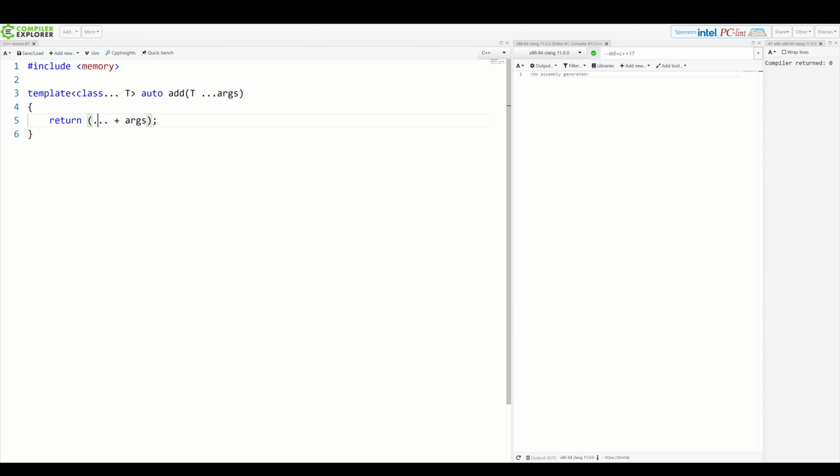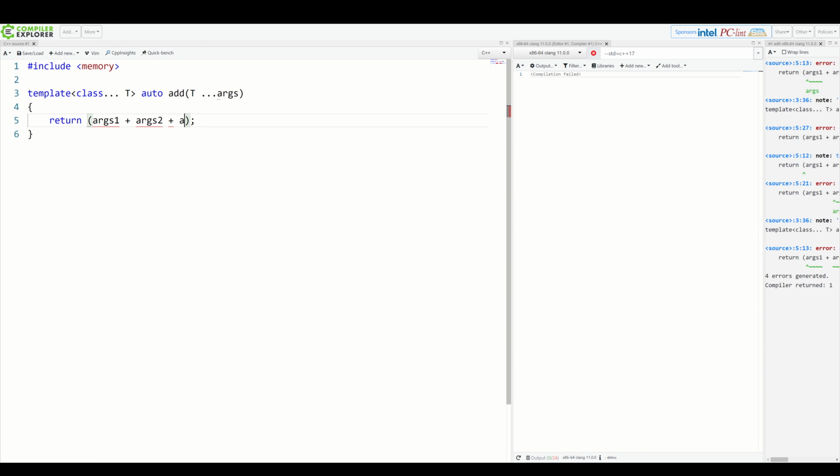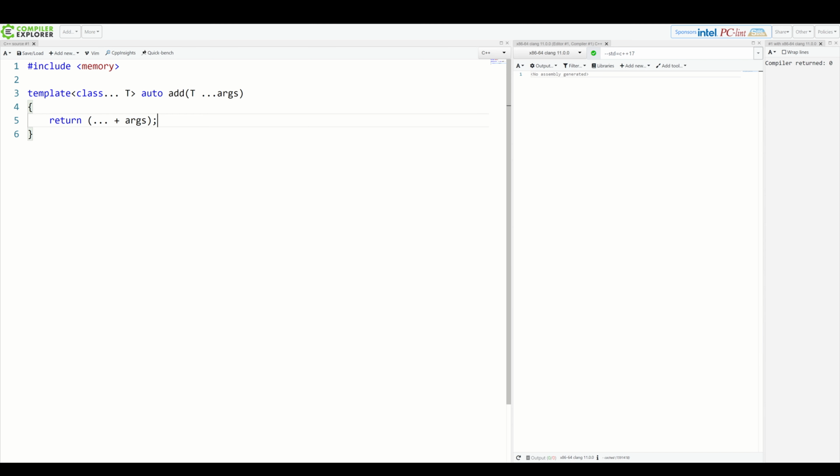So if there were, for example, again 2, this would become args1 plus args2. If there were 3, we would have plus args3, etc. The compiler is smart enough to deduce all of this using only 3 dots, an operator, and the name of our pack. Now we can call it with an arbitrary number of arguments and see the results.